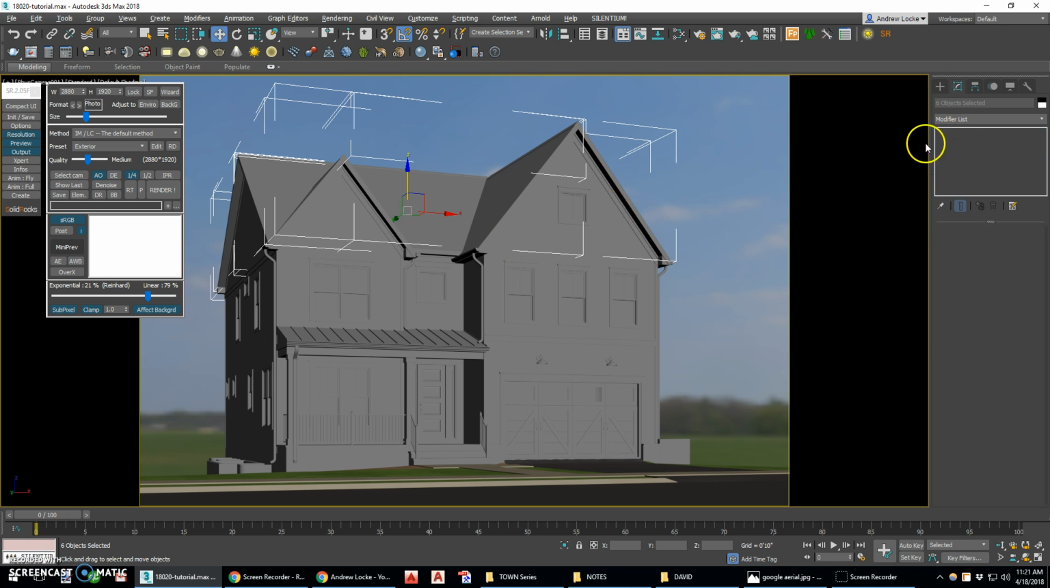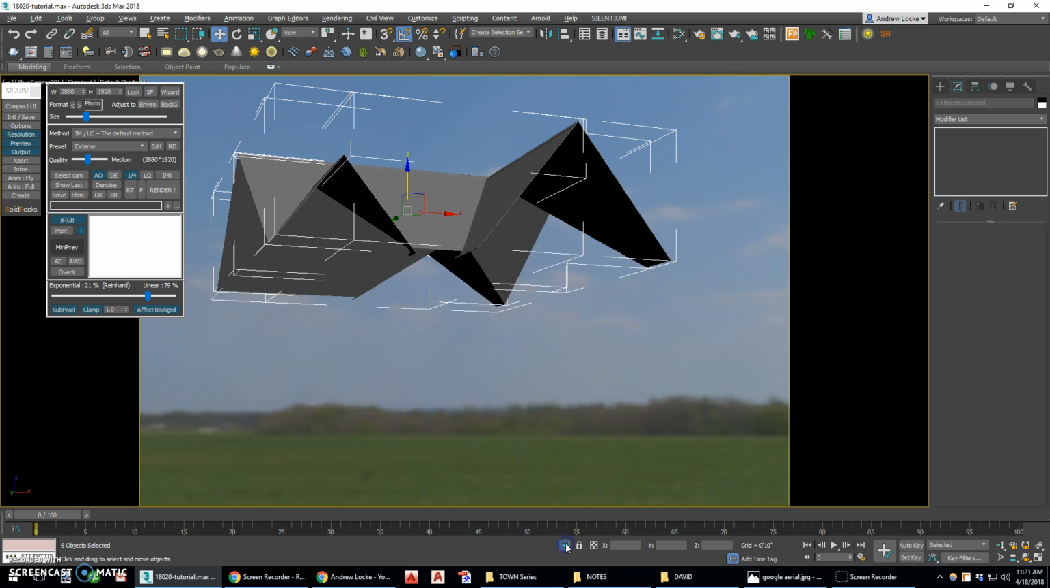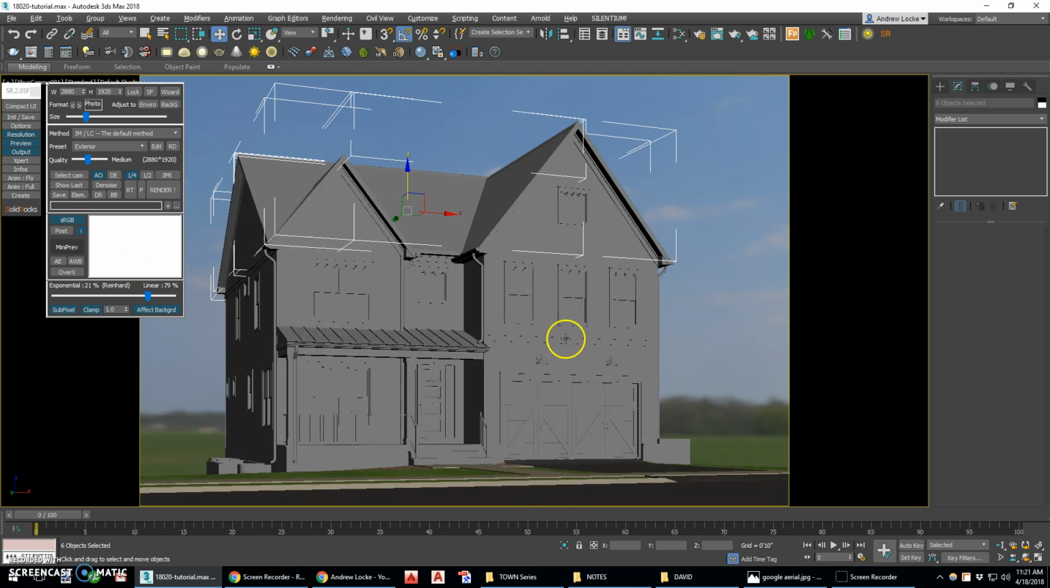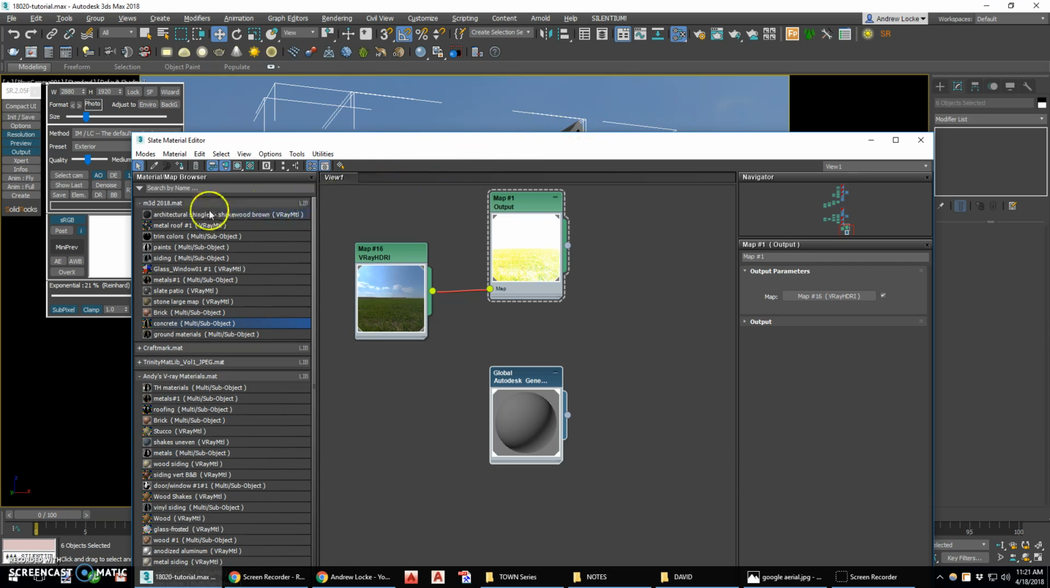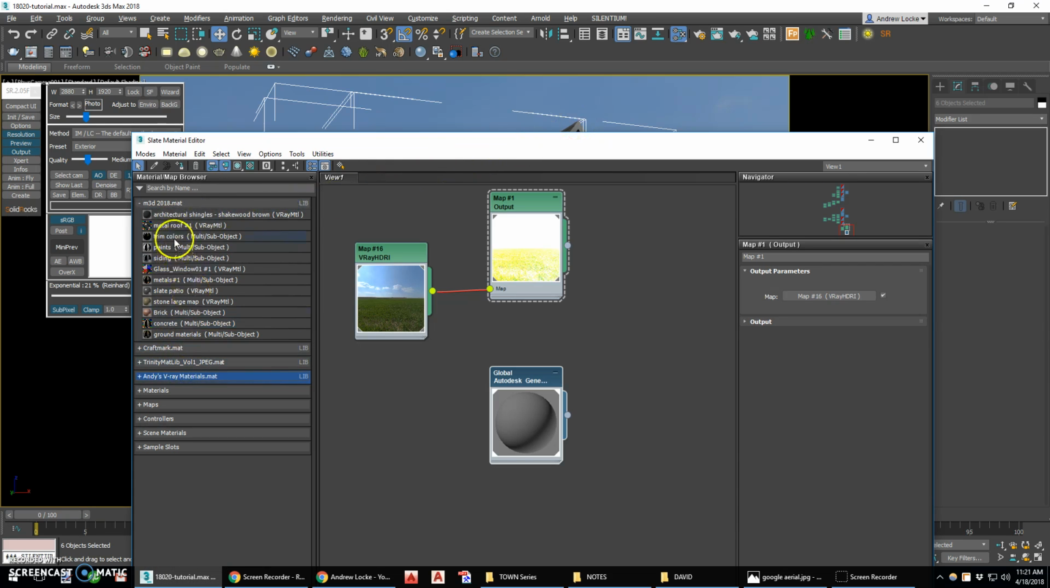So you can see now I have my shingle selected. I'm going to isolate that just to see it. And that's the first thing. While these are all selected, I'm going to put a material on. So I'm going to go ahead and open my material editor, and I'm going to go to my library here, which I have a shingle material set up.